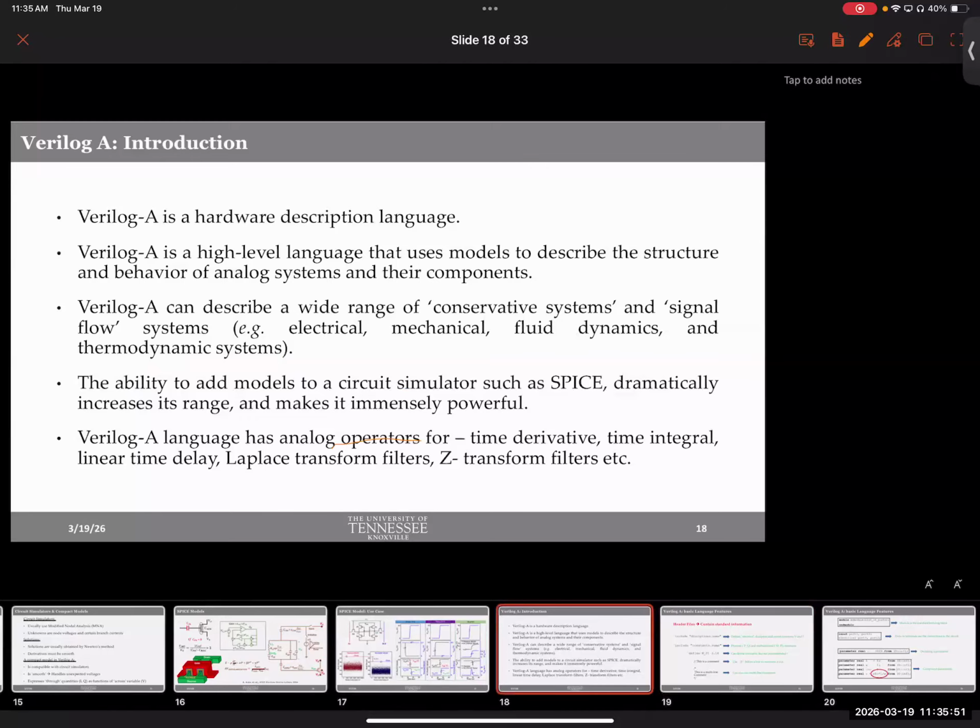Verilog-A language has analog operators. This is important for time derivative, so it has DDT, time integral. It also has integral features, which I don't recommend using for most circuits. It leads to some challenges. Linear time delay, Laplace transform, Z transform. There are many built-in features that Verilog-A provides. It's almost like MATLAB, I would say. Many of the features that MATLAB provides, Verilog-A also provides.